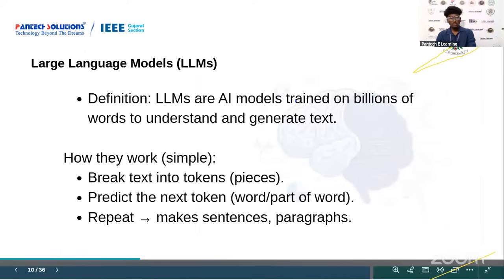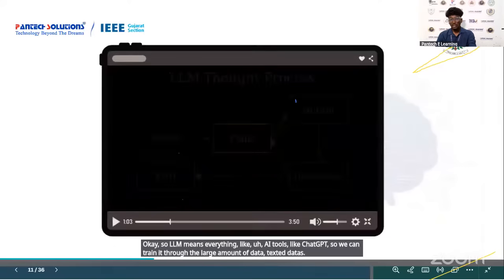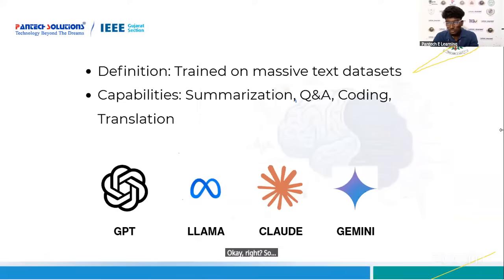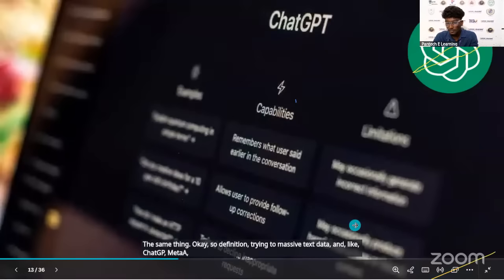Okay, so LLM means everything like AI tools such as ChatGPT. We can train it on a large amount of text data. So the definition: trained on massive text data, like ChatGPT, Meta AI, Claude, Gemini.